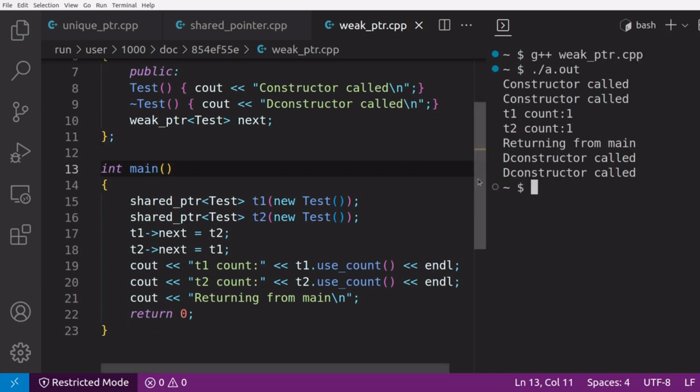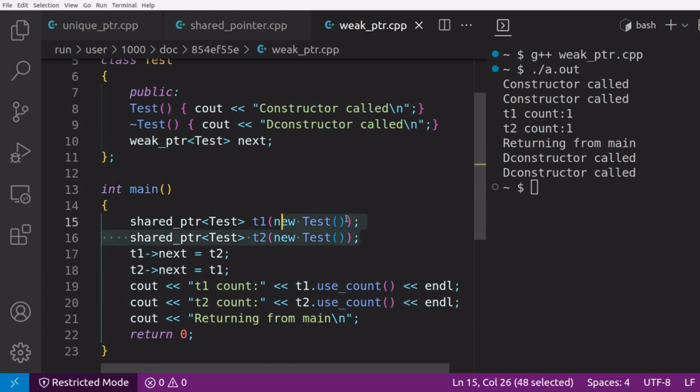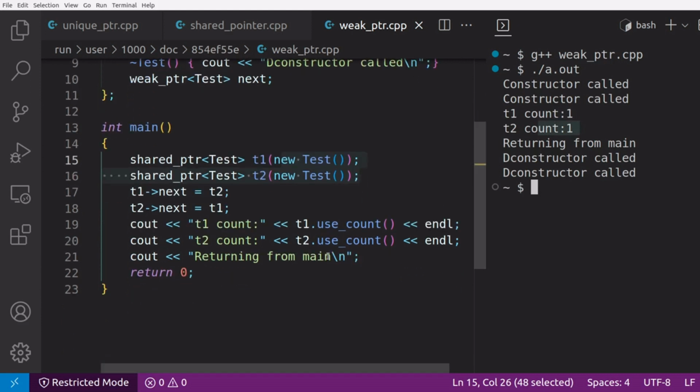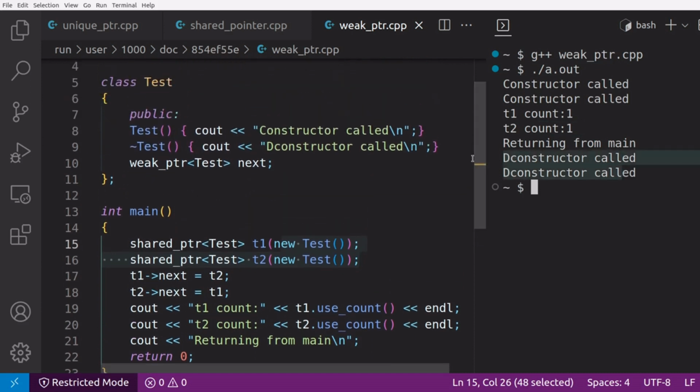So you can see here that first the constructor gets called and then the count is 1, because a weak pointer does not increase the reference count. So t1 count is 1 only, t2 count is 1 only, and finally we are returning from main, and automatically the destructor gets called, memory got freed here. So what the weak pointer does is it breaks the loops and helps in freeing the leaked memory. So this is one of the major uses of weak pointer with shared pointer.